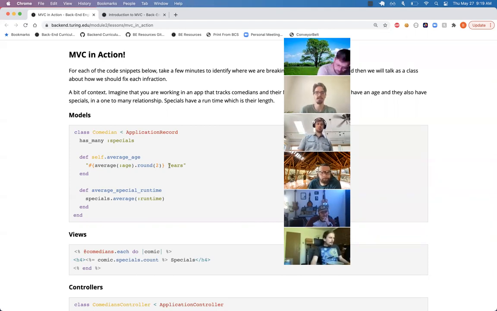Displaying this like string text and rounding this number very nicely, that should go in the view, because our view is our presentation logic. And what you said is exactly right, Kevin. We want our models to return just raw data. So they just give us the data back and that's it.